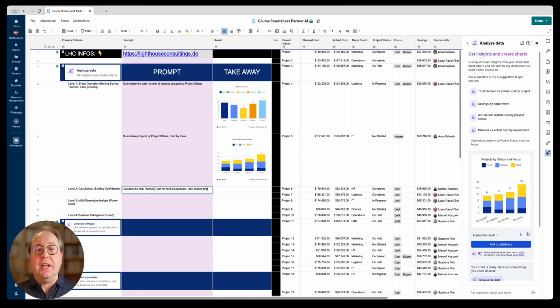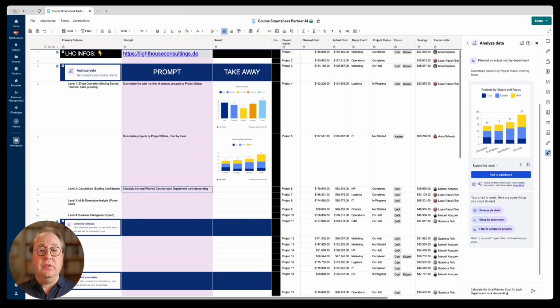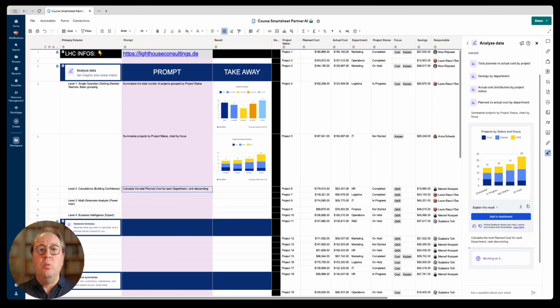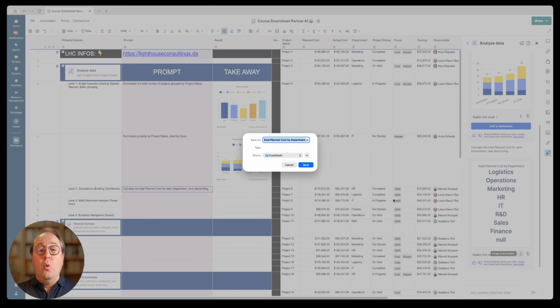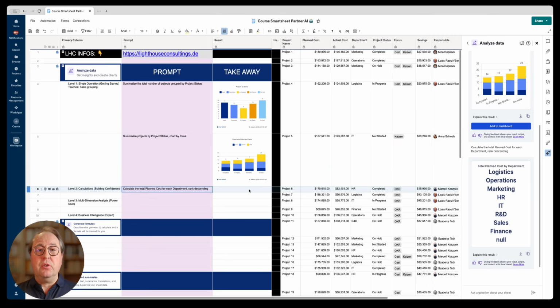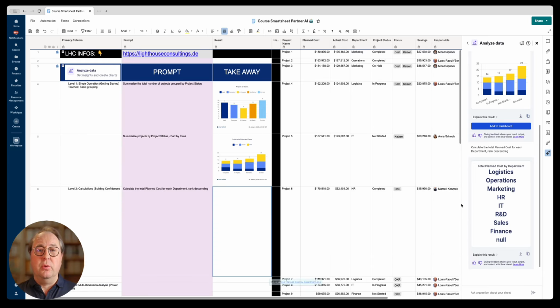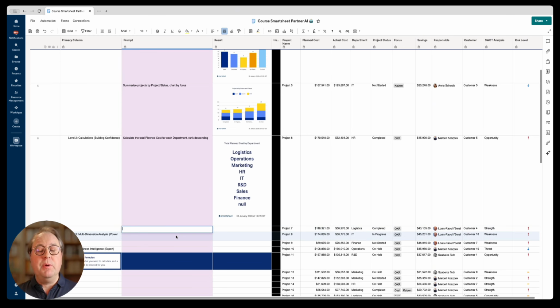Now let's move to level 2, where we start asking the AI to perform calculations. This is where we build confidence that the AI can do more than just count. This teaches us aggregation plus sorting. Watch how the AI not only calculates the totals, but also ranks them from highest to lowest. Now we're doing simple math across columns. This is incredibly useful for budget variance analysis.